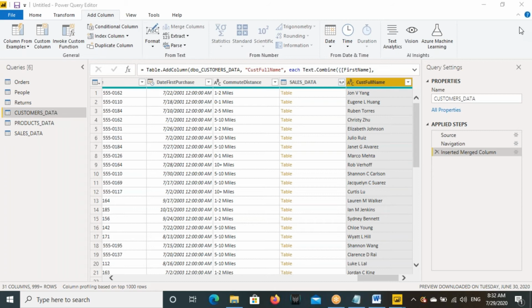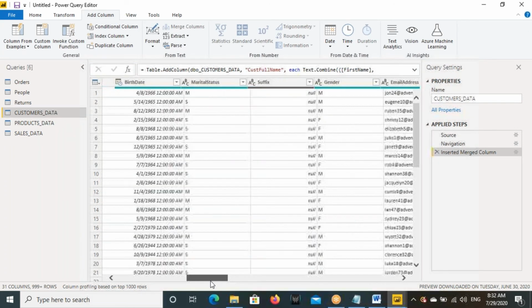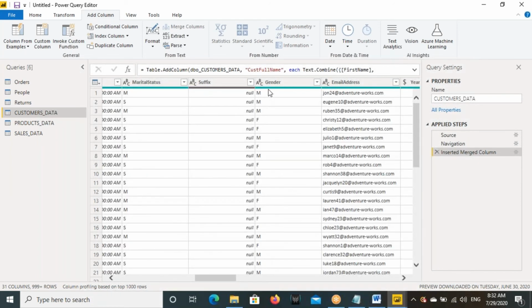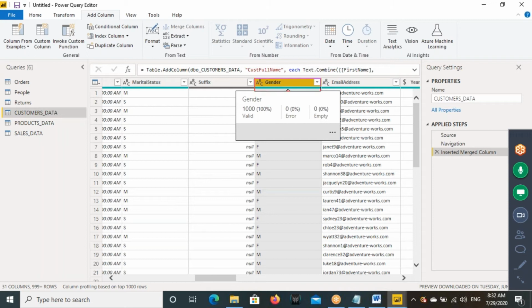Right. The next transformation I need to do here is to derive a conditional column. When gender equals M, I want to write it as male. When gender equals F, I want to write it as female. So whenever I need a conditional column, select the column on which you need to write the condition, go to add column, and there is an option called conditional column.